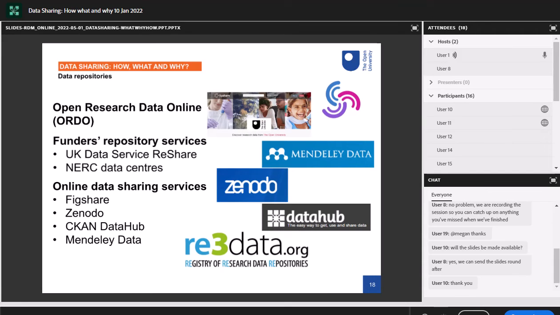Okay, so now we know why you should share your data. So there are a number of ways to share your research data. The OU has Ordo, which stands for Open Research Data Online. It's our institutional research data repository, and it's managed by the OU library. I'm the lead on managing this repository. So if you have any questions about it, please feel free to get in touch with me.